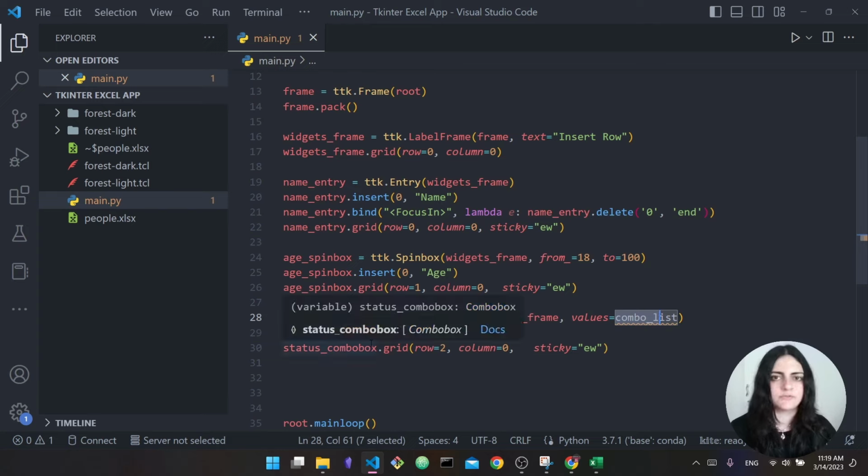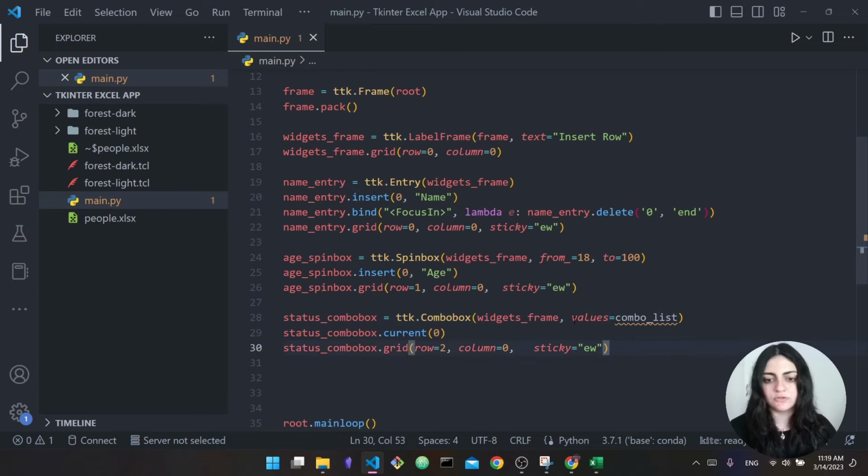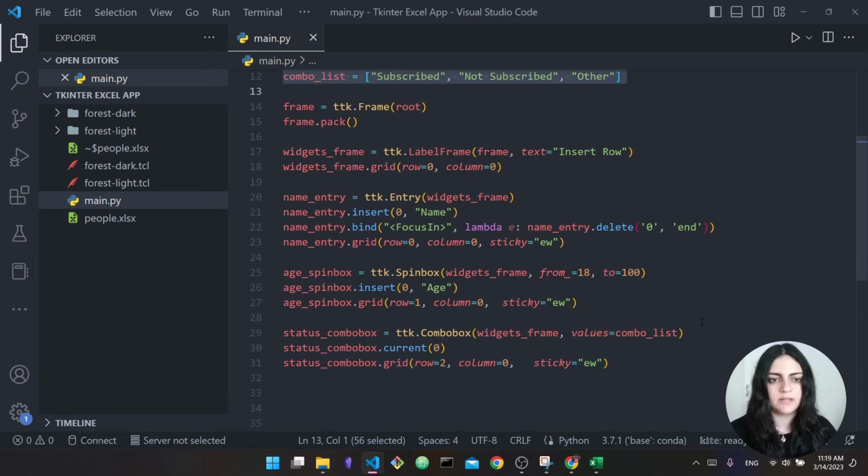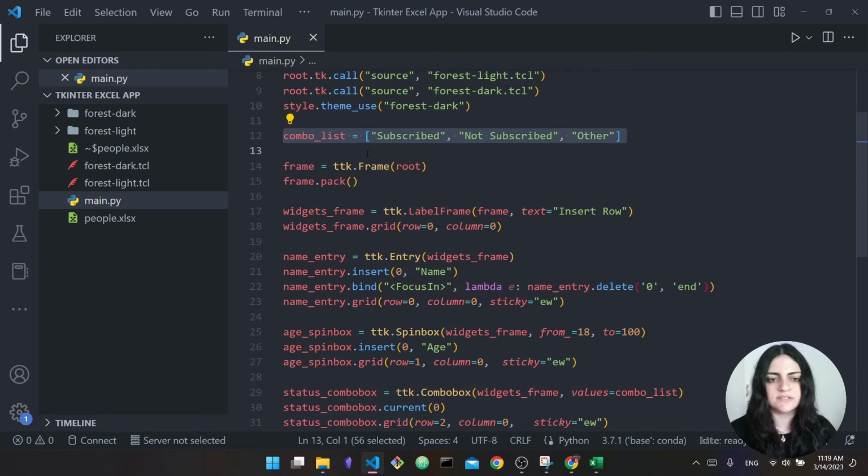I'll explain this line of code as well later on. So values equal combo list, this means that the values of this combo box, the values of the drop-down menu, will be from this combo_list. So I just create this variable. You can see here combo_list. This will be equal to subscribed, not subscribed, and other. So if you want to add different options to your combo box, this is where you would add them. So you can write anything that you want, and these will appear in your drop-down menu.